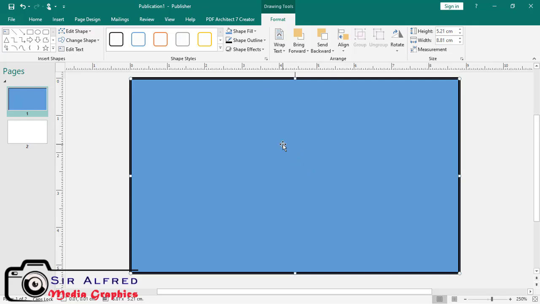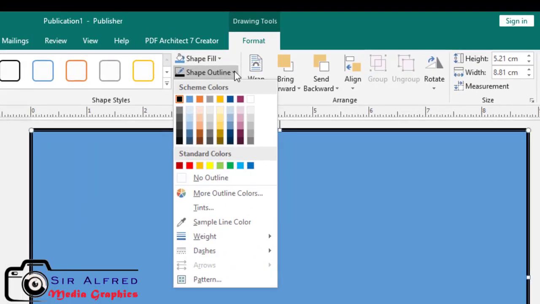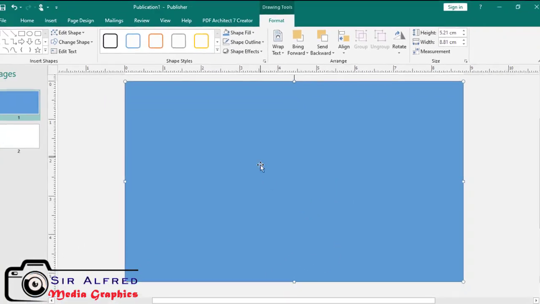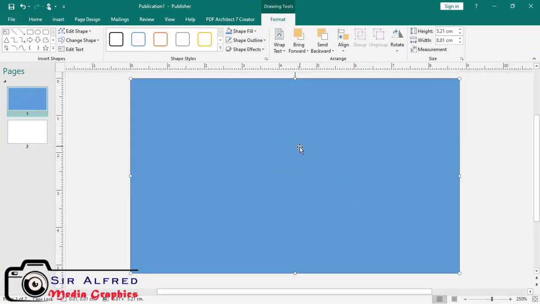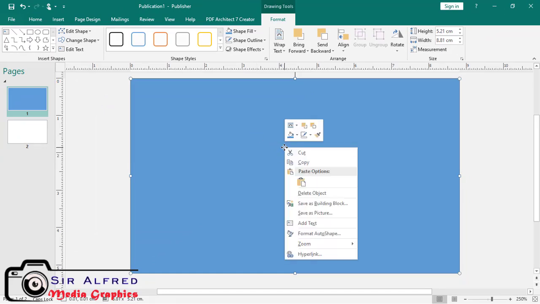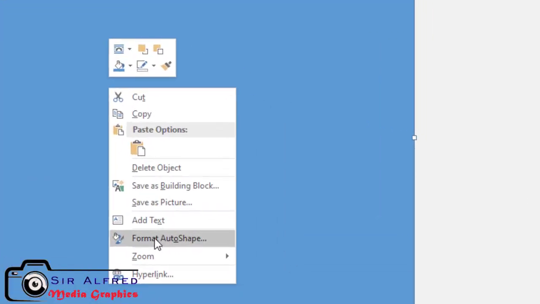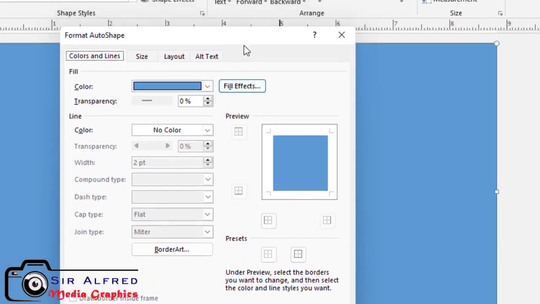I'll start with the shape outline. I don't want this shape to have any outline, so I'll say no outline. And then I want a gradient added to this shape here. So what I'll do is I'll select it first, then right click on the shape, and then you choose the format auto shape. Format auto shape, and then this is going to pop up.